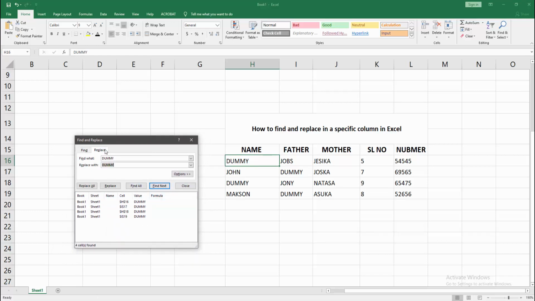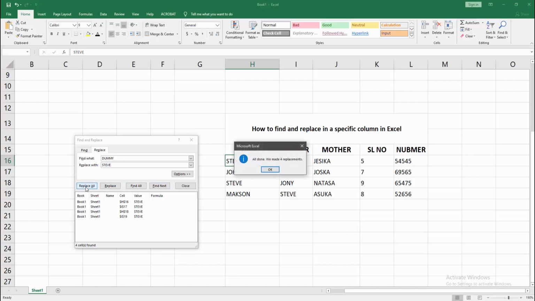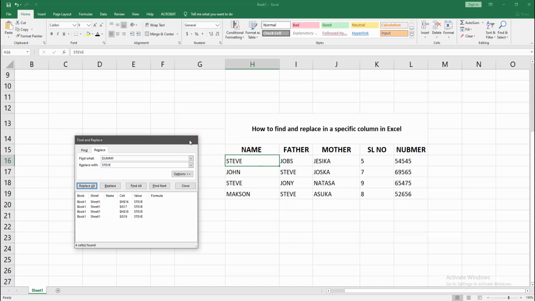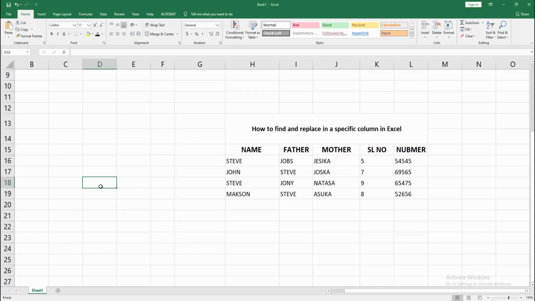Now I am replacing the text. Select the Replace option and replace the text, then click the Replace All option. We can see here it automatically replaced the 4 texts, then close the window. Now we can see we can find and replace in specific columns easily.